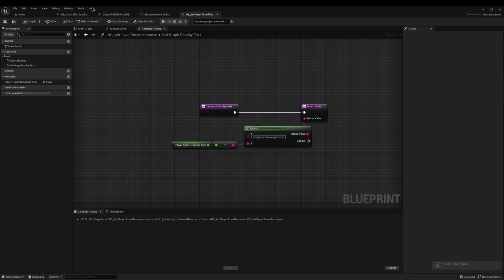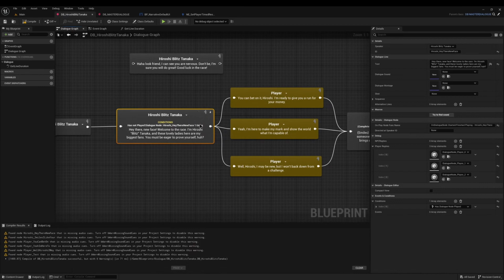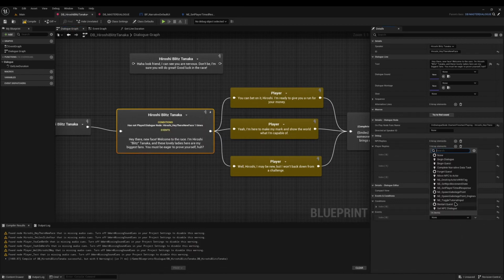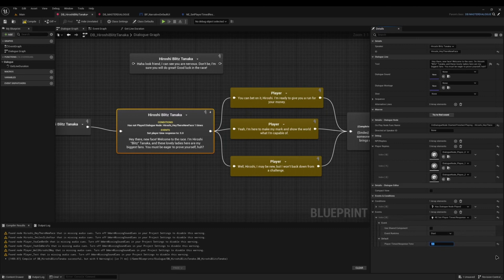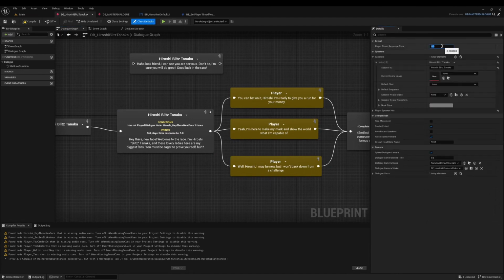So I can now compile and save, and you will see I can come back to Hiroshi's dialog now, and I can click just in the dialog before we get to the options, and I can set the event that we've just created, and I'm going to set it to 5 seconds, and I'll do it at the end. So it sets it right in between here before it moves to the next one. And just as a test, I will set the class defaults to 0, so if it doesn't work, it'll just proceed with no timer.